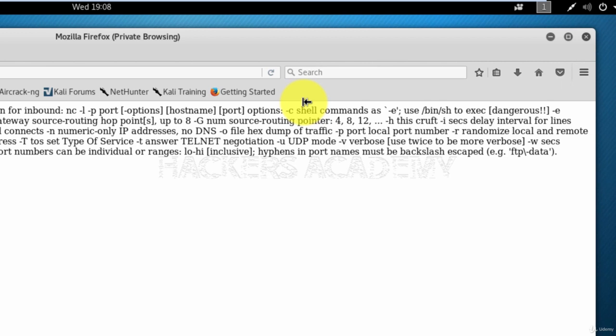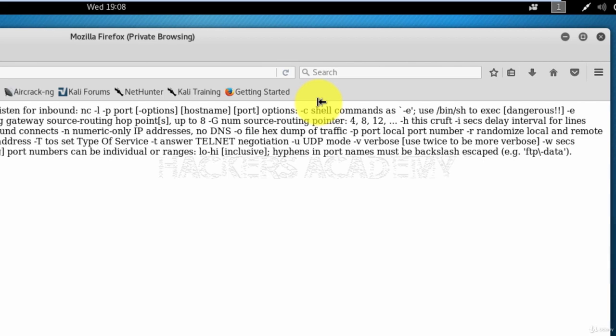So you have to be very careful when you do this, especially if you're doing it in a professional engagement. Here it doesn't matter because it's a lab in a closed environment, so it's not a big deal. So let's make this happen.